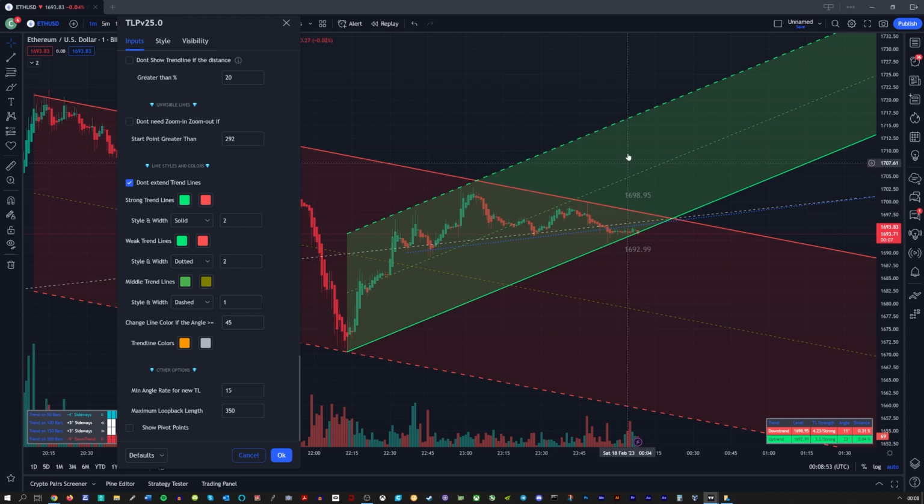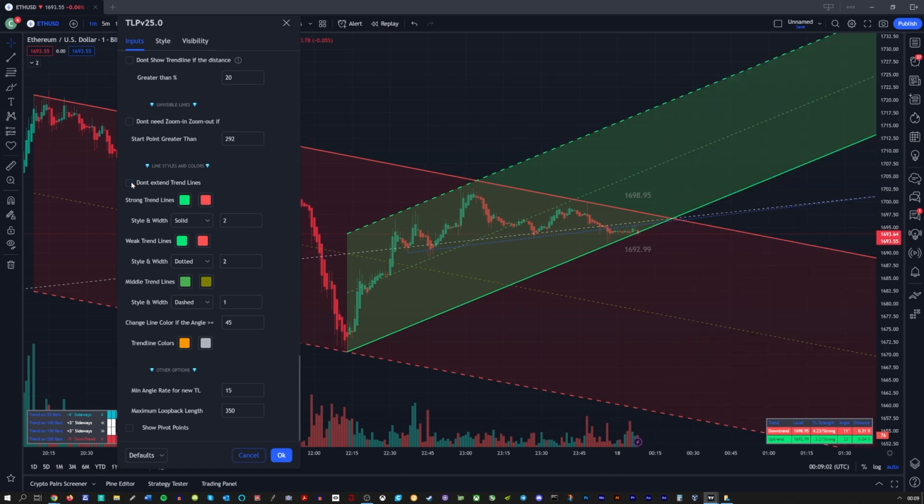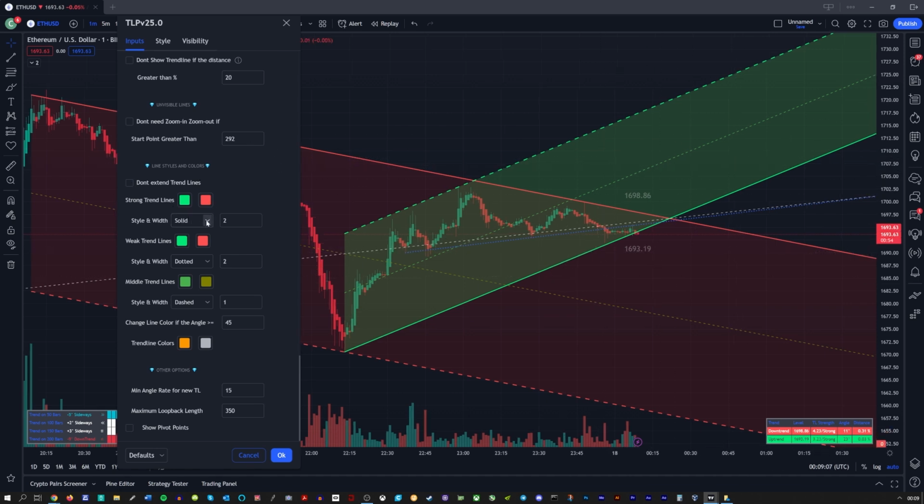And then don't extend trend lines. If I tick that, you'll see that the trend lines will disappear beyond the price. Obviously, we don't want that. We want to see the full trend line for an idea of where things may end up. We can change the color. We can change the style and width of each of the lines produced by this indicator on screen as well. Middle lines, upper lines, lower lines, weak lines, strong lines. So, you can get a complete picture of what's going on at a glance.